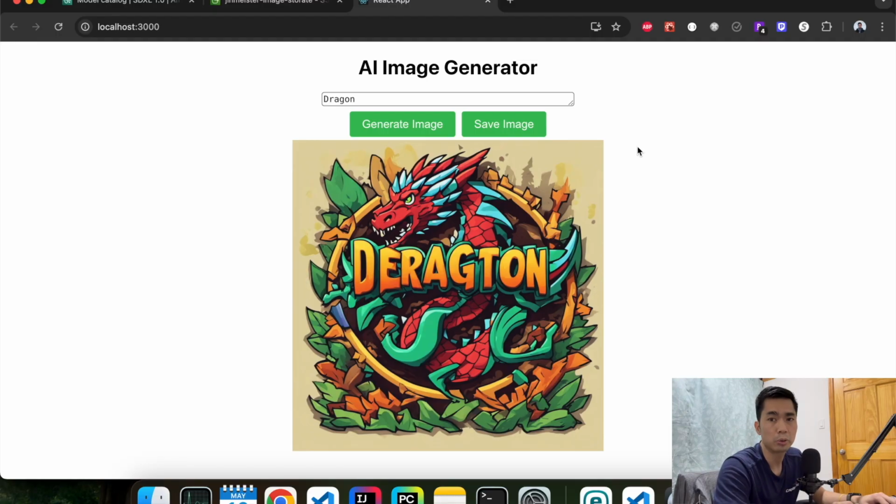I think this is a pretty cool project where you can call our AI model to generate an image that matches your defined theme, and then we can save the image to the S3 bucket after we are done.